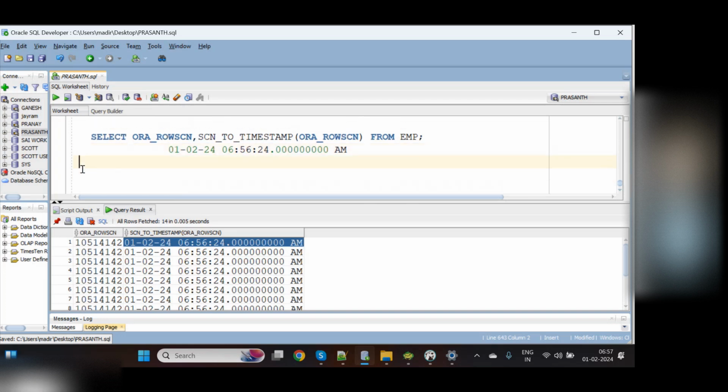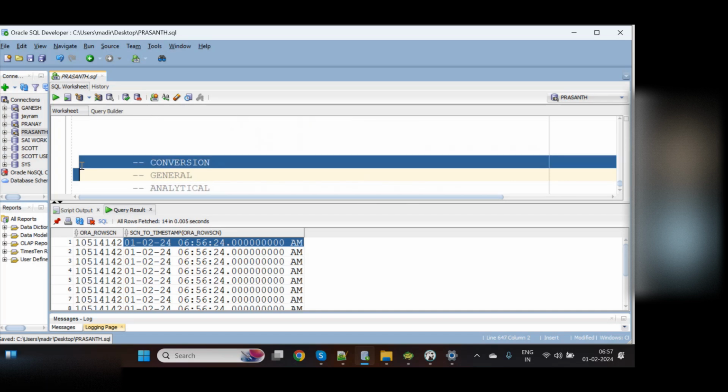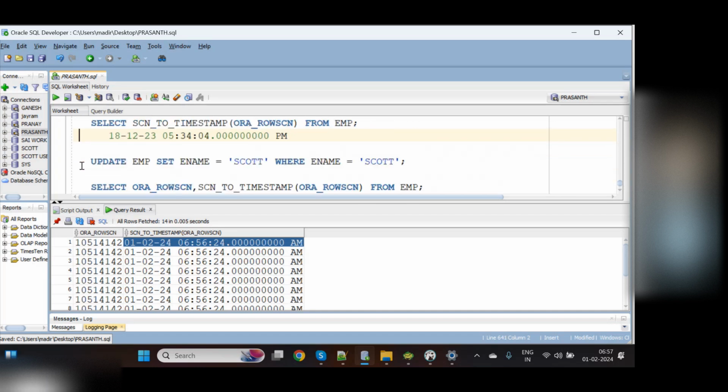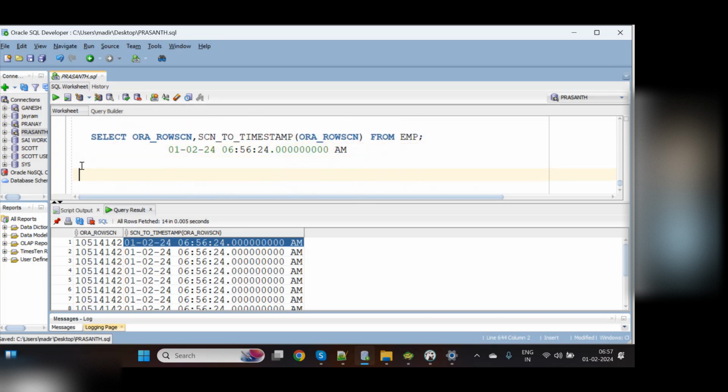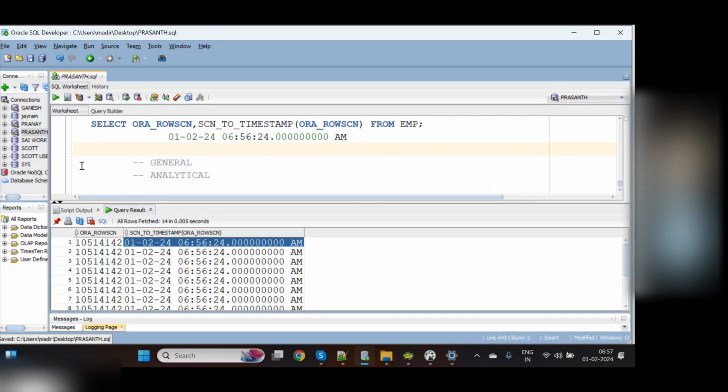Now, in order to track when the table is updated, we use a simple function called ORA_ROWSCN, which will give you the system change number. And in order to convert system change number into time, we use SCN_TO_TIMESTAMP. Clear till here? So this is about some of the conversion functions. So what are the conversion functions we see here? TO_CHAR, TO_DATE, TO_NUMBER, TO_TIMESTAMP, BIN_TO_NUM, and the last one is SCN_TO_TIMESTAMP.